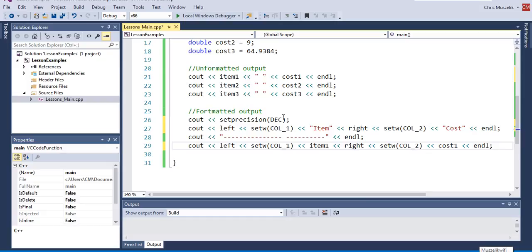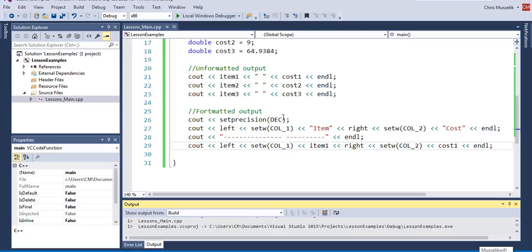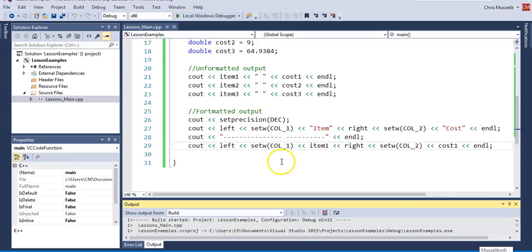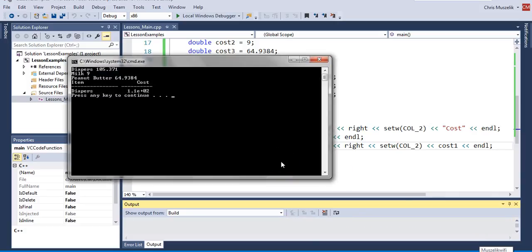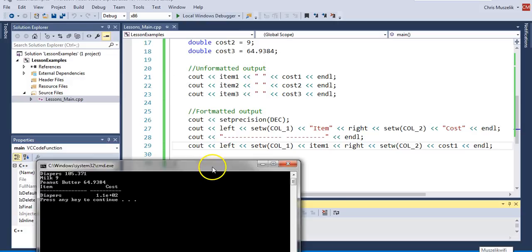Before I would do the remaining items and the remaining cost, let me go ahead and build this and run it, and let's see how this looks. I don't have any errors. I had to minimize my window here so you can see this. I have no errors. All right, so the diapers is looking right.